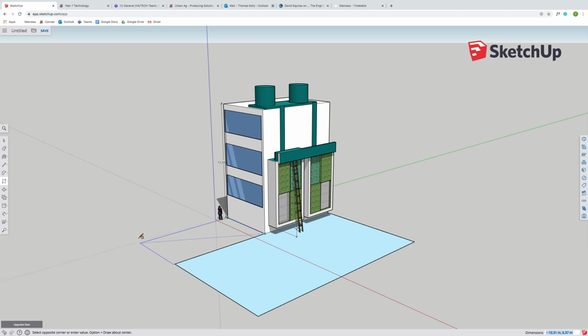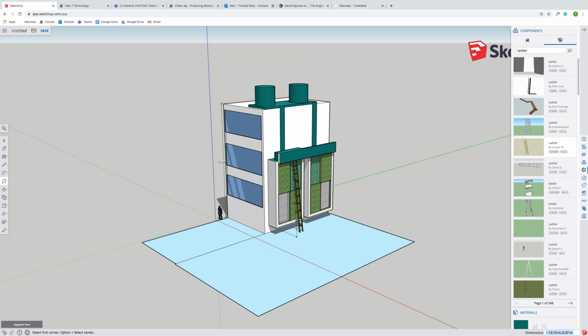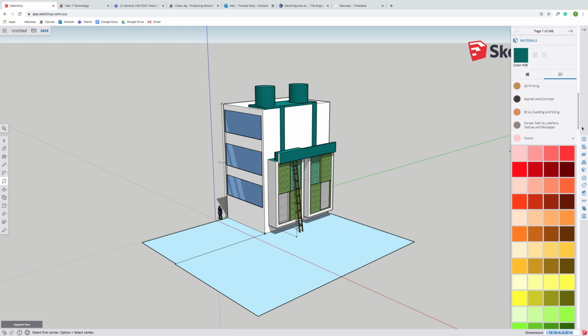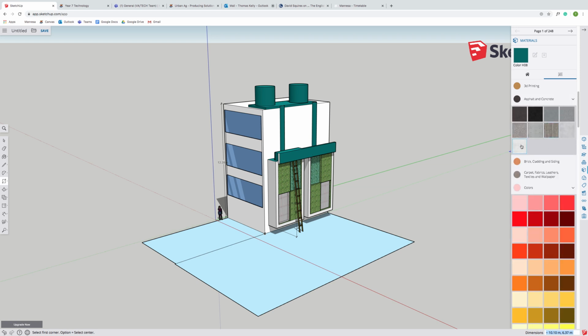So I'll pull that out. I would go to my materials. So I downloaded a ladder. That's where I got the ladder from the warehouse, and I downloaded and scaled it up. And I'll go to my materials, and I'm just going to pick grey. I'll go to asphalt and concrete. I'll pick like this light one.